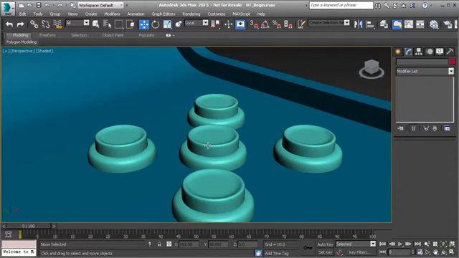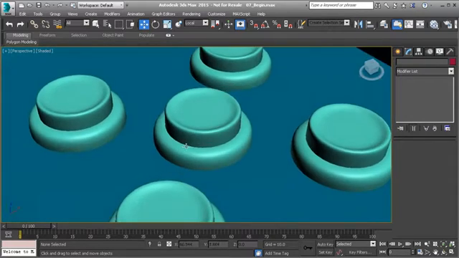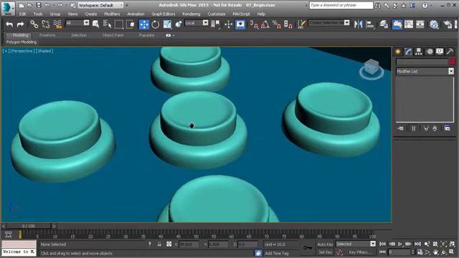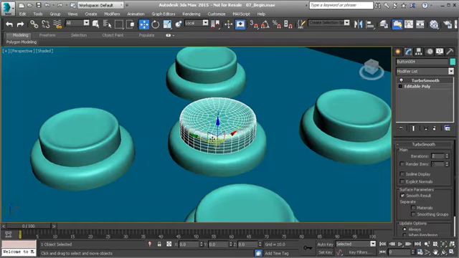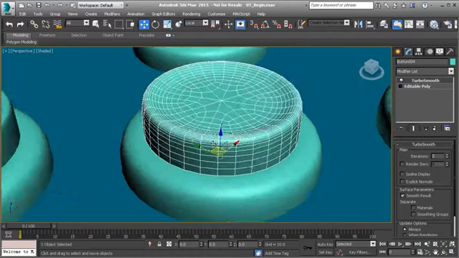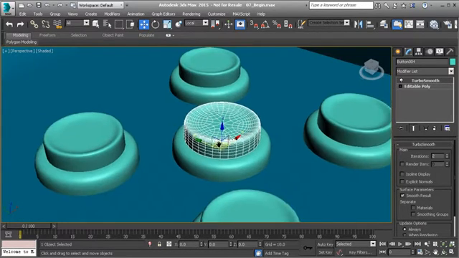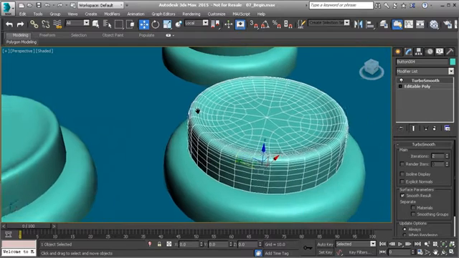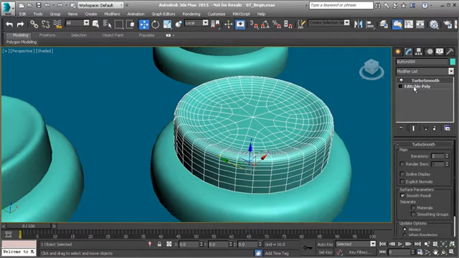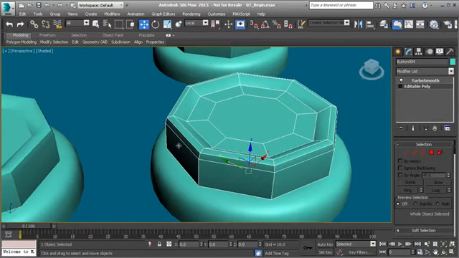Now there may be some loss of form whenever you apply the Turbo Smooth modifier, and that's exactly what it's supposed to do. But there may be some instances where you want to retain some detail. For example, the tops of the buttons at that ridge, it doesn't really look as thick as I would like it to be. So I'm going to go back to Edit Poly. You'll notice that it reverts back to what it looked like before the Turbo Smooth. And now I can make some changes to the model.